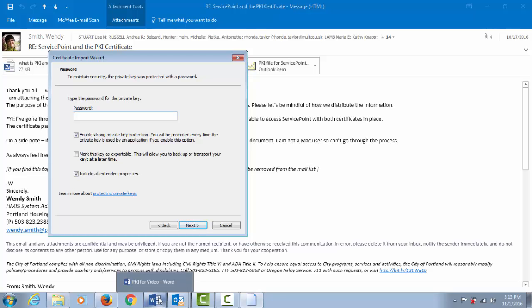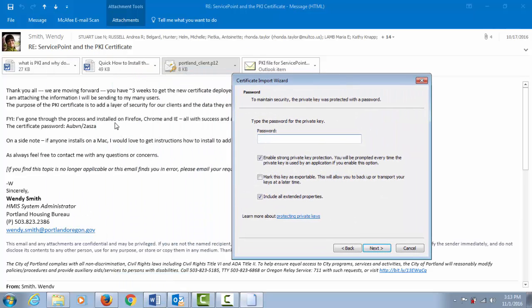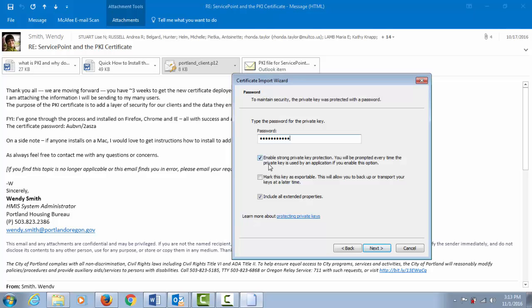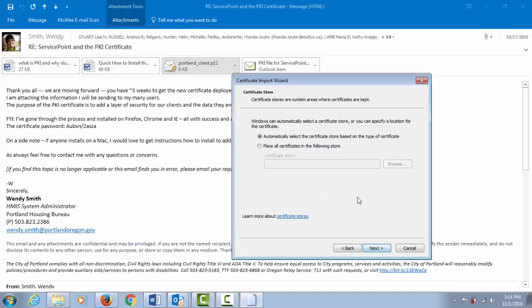Alright, so there's going to be a password for you to enter. That will usually be sent along with the email. Insert the password and make sure to uncheck Enable Strong Private Key Protection. That's just going to make it a little bit more of a hassle every time you log in, so make sure to uncheck that one. Leave the last one checked and then click next.